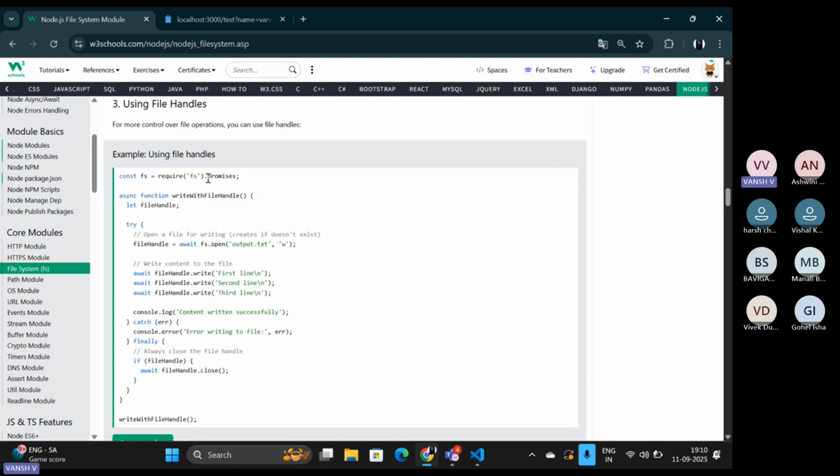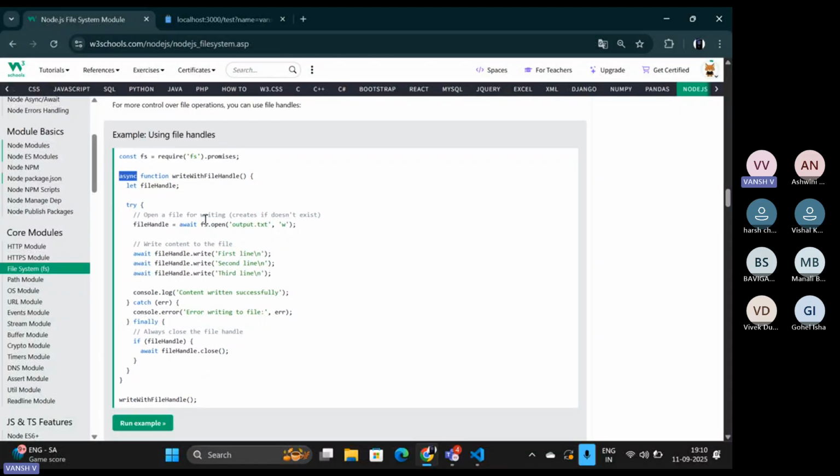Const fs = require fs, use the promises version over there. So that's why you are able to use async await. So you are making this writeWithFileHandler function asynchronous. And then what you are doing, fs.open output.txt in writable format. This is the access you want to give to a particular file. So you want this output.txt to be opened in writable format so that you can write some content over there. So that's how you are opening it.